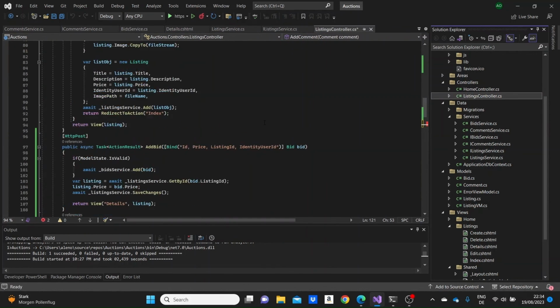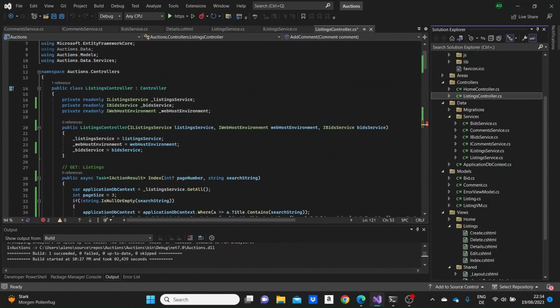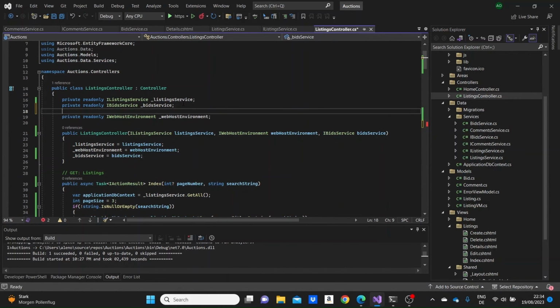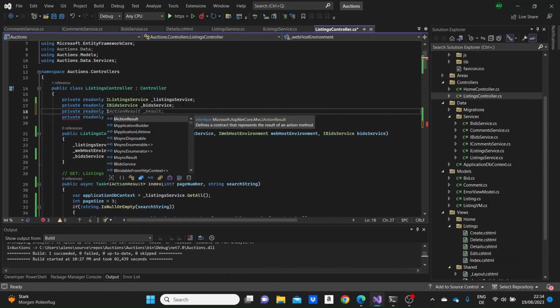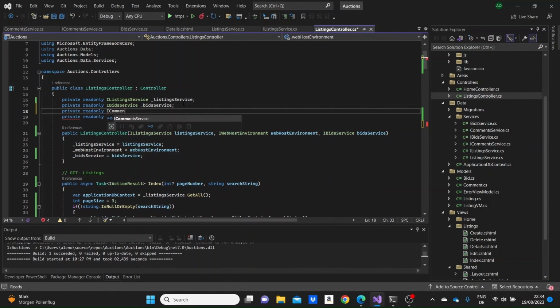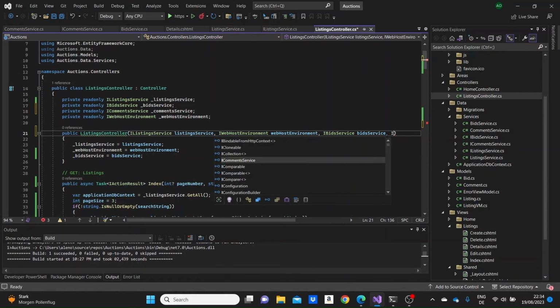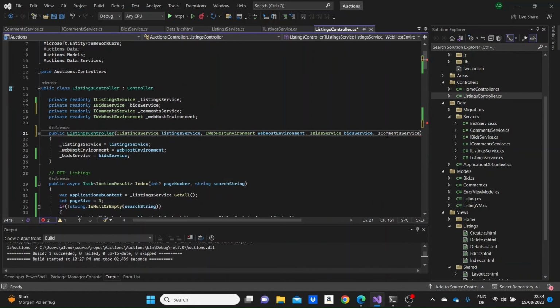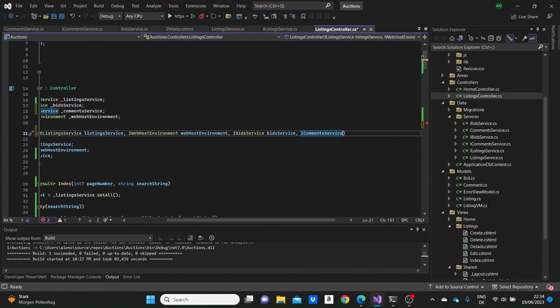Let me just go back to the controller now. And we need to write here a variable that takes this service. So IComments Service, and I'm naming it _commentsService. We need to declare it also here in the constructor, just like we've done with the previous services that we've created.